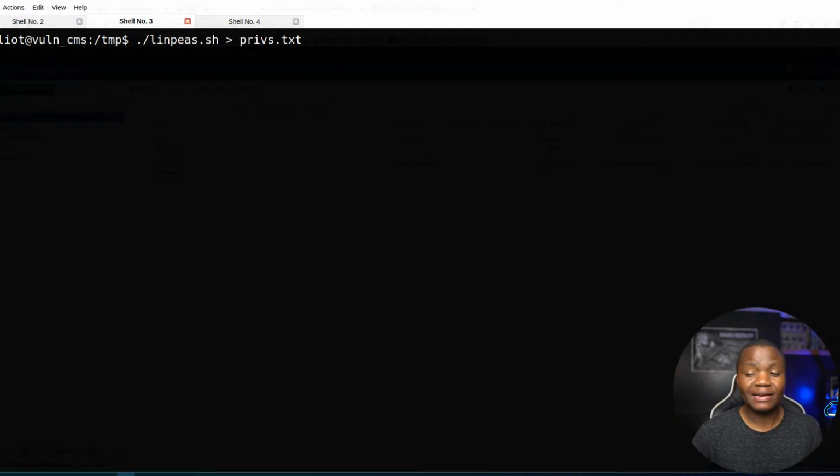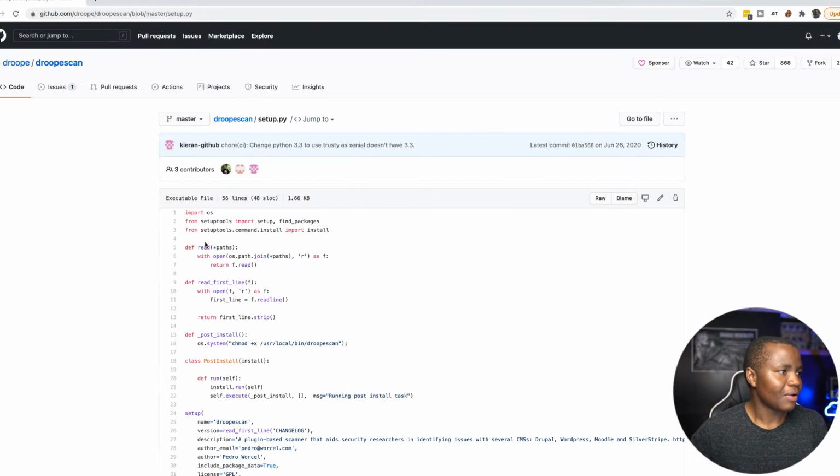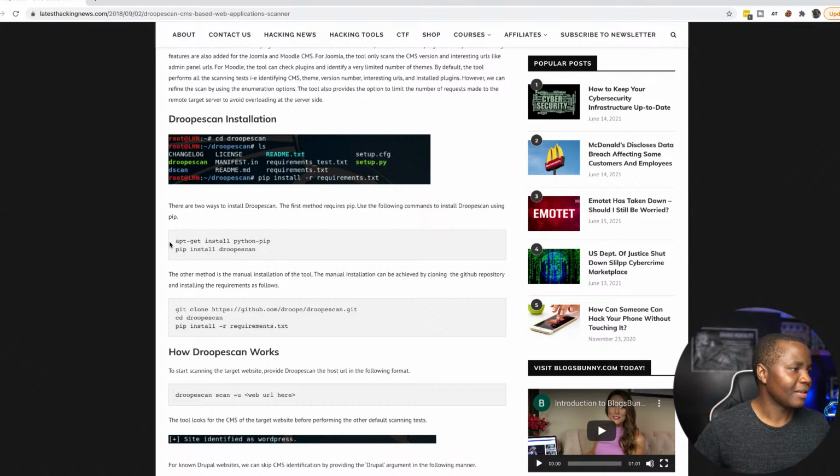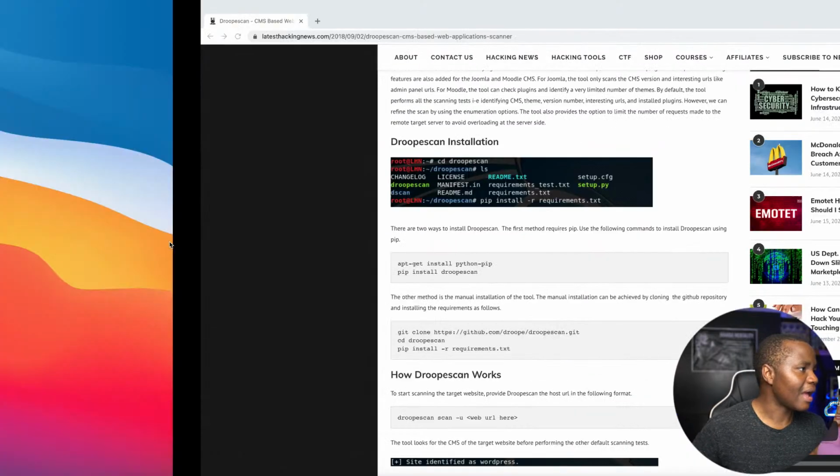It's going to run and test everything on the system. If there's any interesting vulnerabilities, it will list them in my privs.txt. The reason I'm sending them to a text file is because there's a lot of information here. And while linps is running, I don't know how long it's going to take, so why don't we go and look at our results.